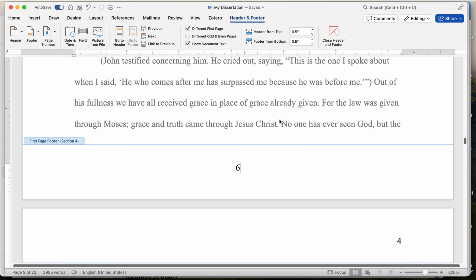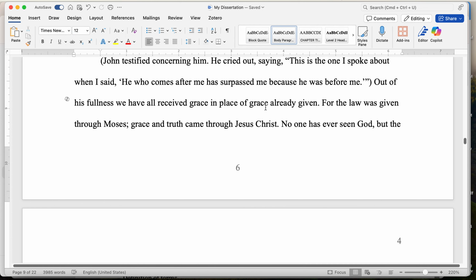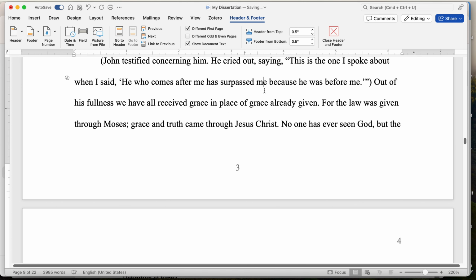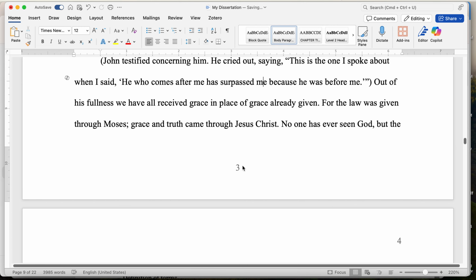I'm using the Mac version of Word, but it should work the same on a Windows computer. You double click the footer, and then you just hit backspace, delete that 6, and you add page 3. And then you double click in the body, and of course this number will need to change because as you add text, the page numbers are going to change.